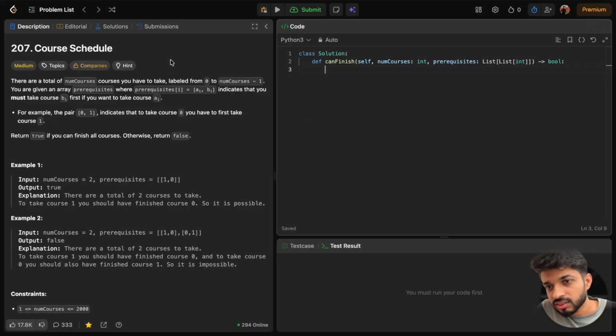The question name is Course Schedule, and it says there are a total of numCourses you have to take, labeled from 0 to numCourses minus 1. You are given an array of prerequisites where prerequisites[i] equals [a_i, b_i]. It indicates that you must take course b_i first if you want to take course a_i.